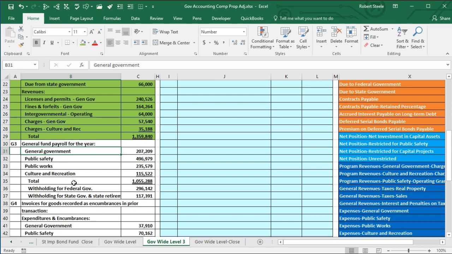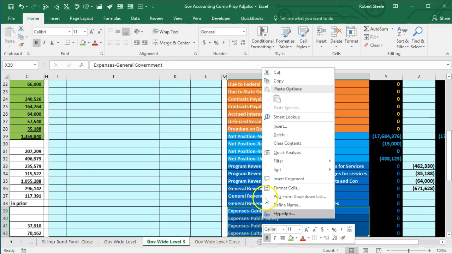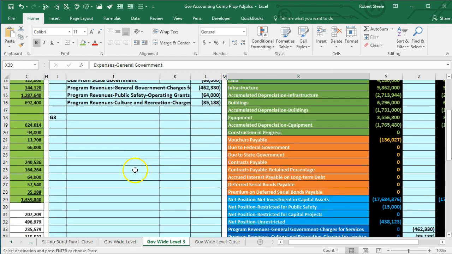So these are going to be expenses then. We're looking for the general government expenses, the public safety expense, and so on. So they're going to be over here in the blue items. So we have the expense for the general government, expense for public safety, expense for public works, and culture and recreation. So here we have these. These are the expenses, and expenses have debit balances. We're going to make them go up by doing the same thing to them, which in this case is another debit. So right click and copy.